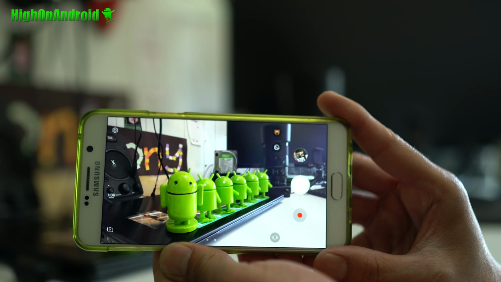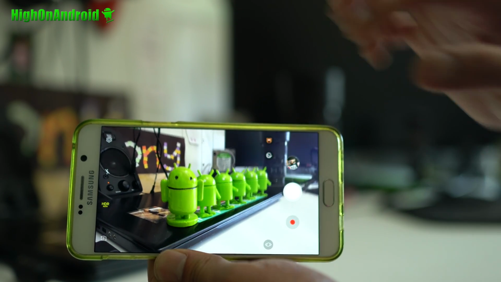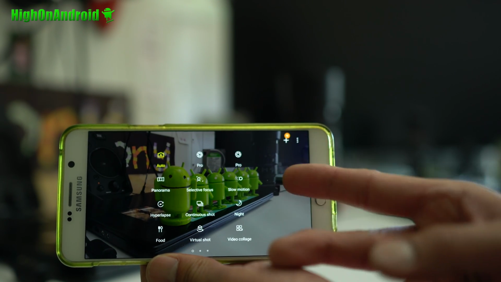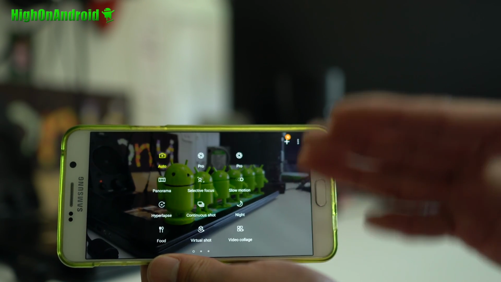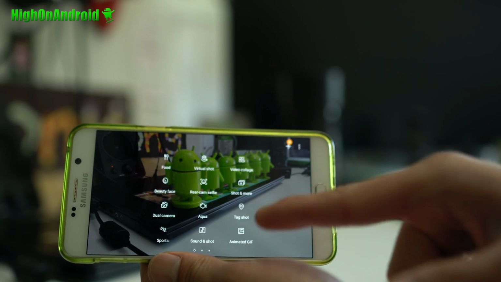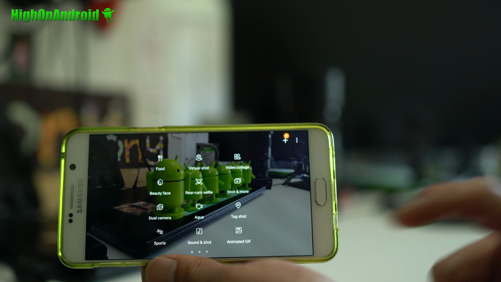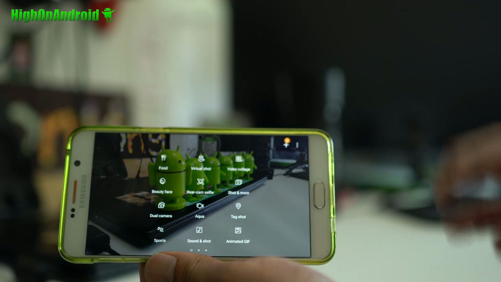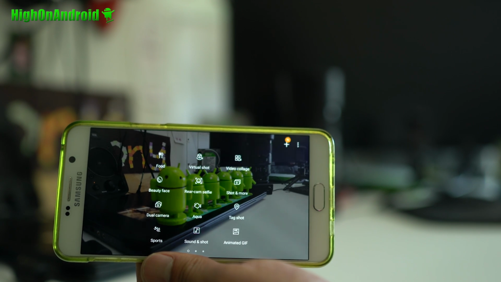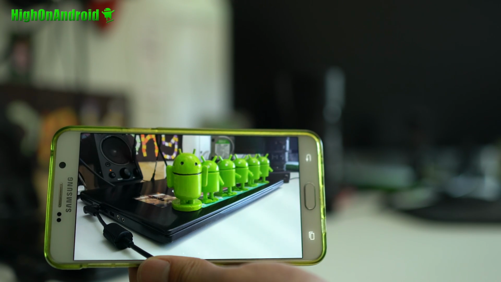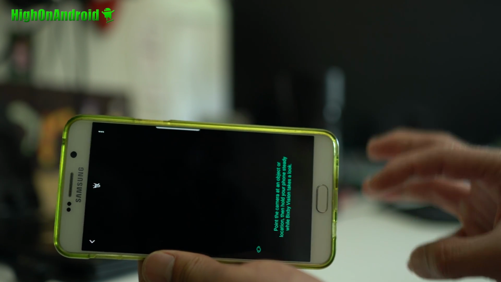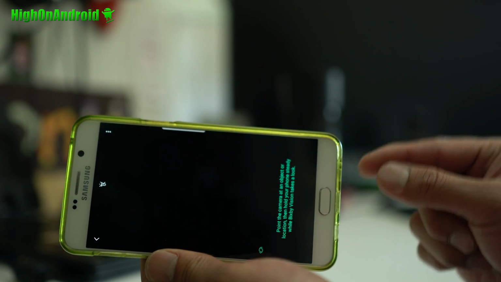Alright, this is a real Galaxy S8 camera, by the way. Let me go ahead and show you all the options. Drag to the left, you'll get auto, pro, selective focus, slow motion, panorama, hyperlapse, continuous shot, night shot, food, video collage, virtual shot, beauty face, rear cam selfie, shot and more, dual camera, aqua, tag shot, sport, sound shot. Aqua, I believe that's for making videos or photos underwater, which is cool, animated GIF. Alright, there is a Bixby button. And right now, that's the only feature of the S8 Plus camera that's not working on the Note 5.